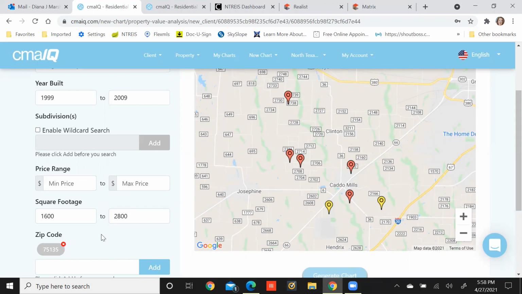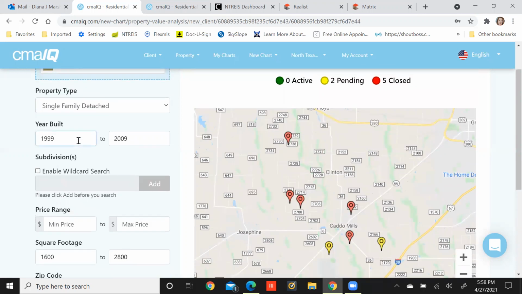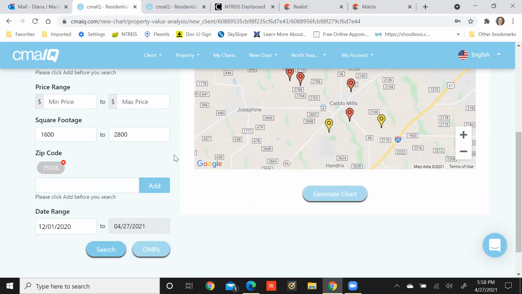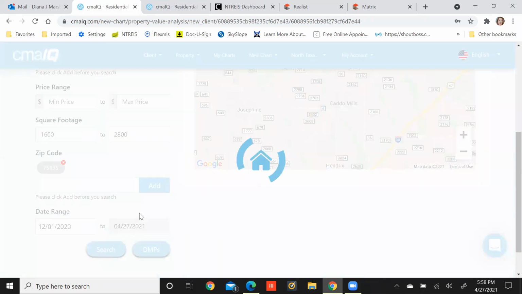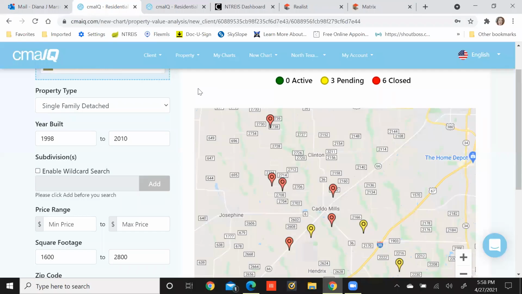And then on the year built, let's expand it by a year on either side, so 98 to 2010. See if we can find something there. We can search again. I think it's not going to take as long this time because it's already got some data there. Okay, we picked up one. So we picked up one more.